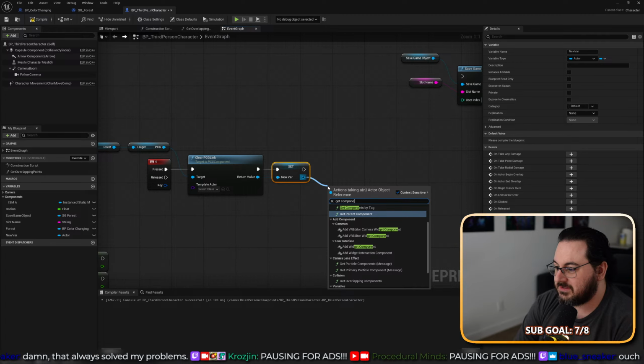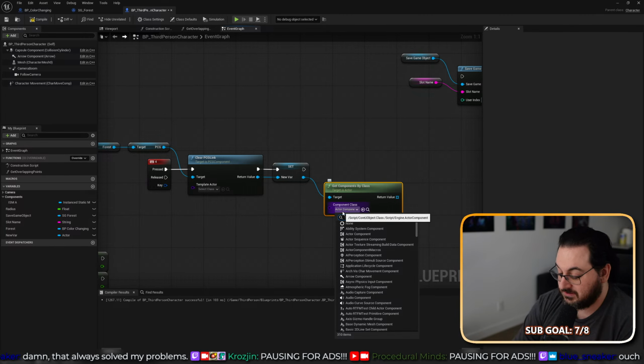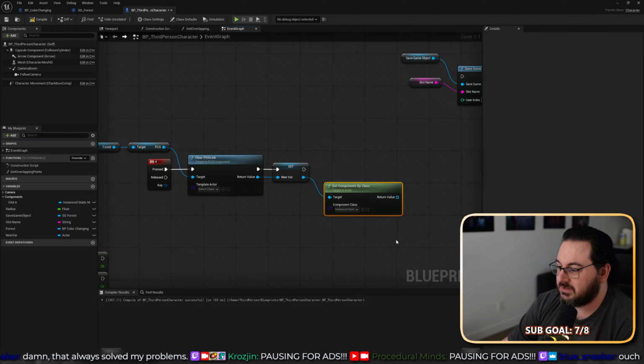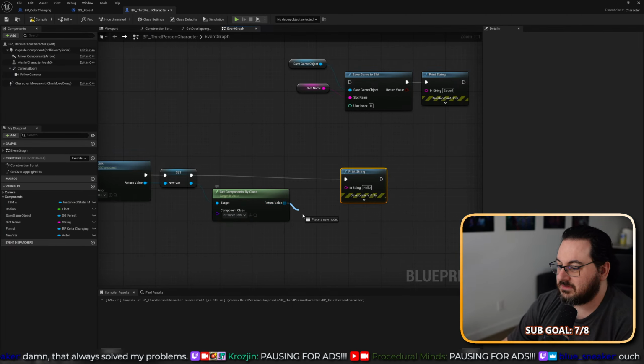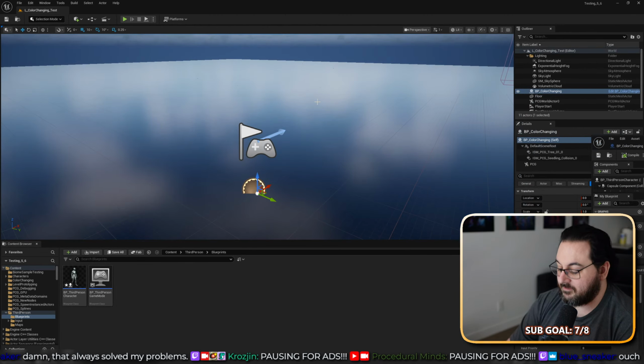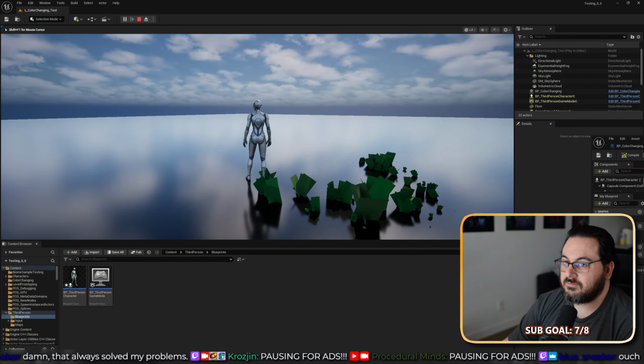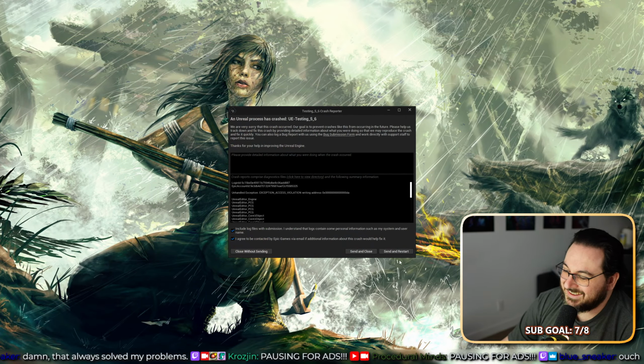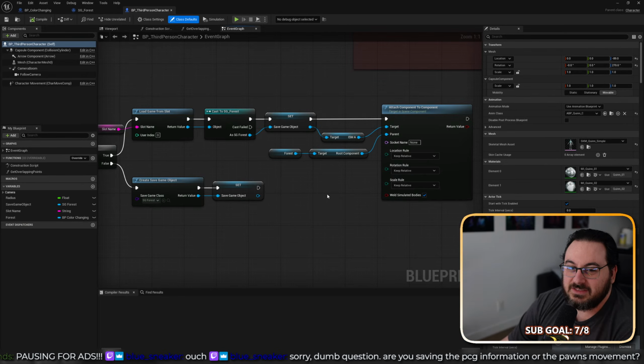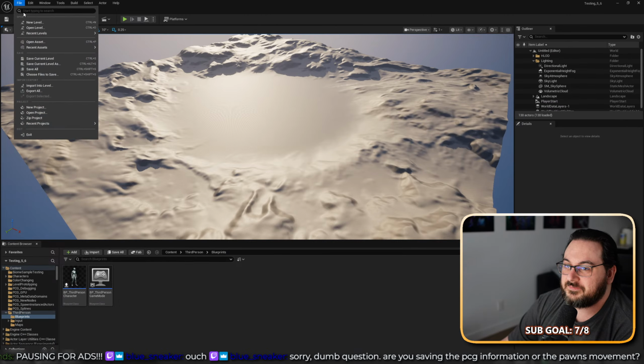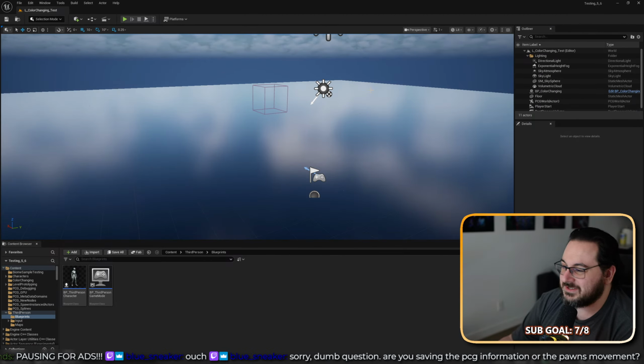Hold on. Get components by class. Instance static mesh component. Print length. Okay. So that also is not gonna work. God damn it. Are you saving the PCG information or the pawn's PCG information? That also doesn't work.